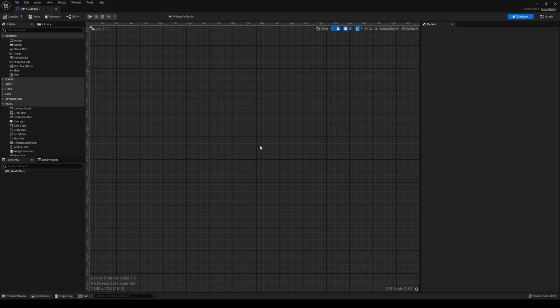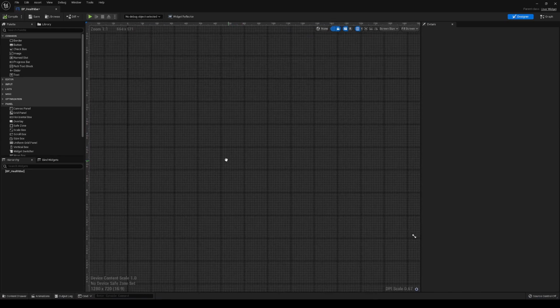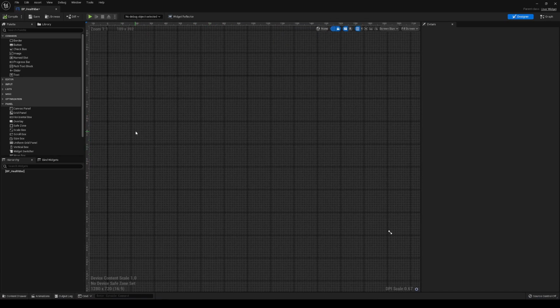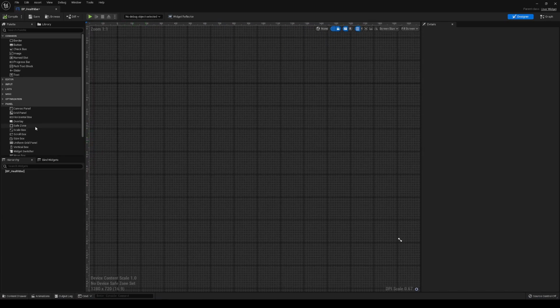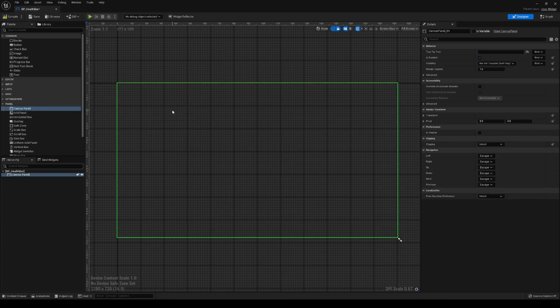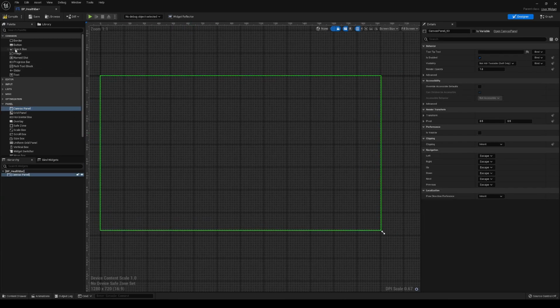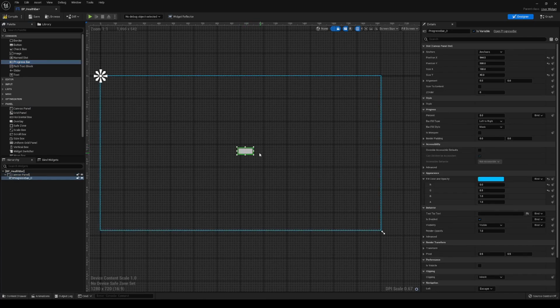So now if we go right into here, you'll notice you'll have an empty space. First thing we're going to want to do is make a canvas panel so we can put different elements in there. We're going to add a progress bar. And this is what our enemy health bar is going to necessarily be. So if we stretch this out a little bit, and we can scale this a little bit later, we're going to then want to center this.